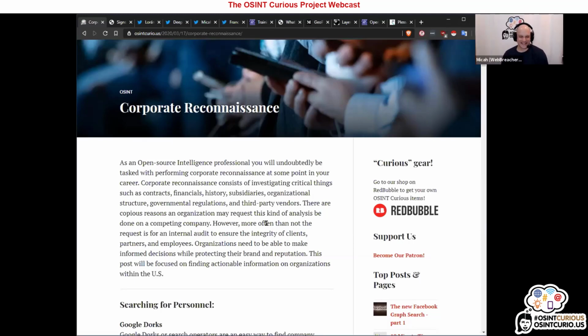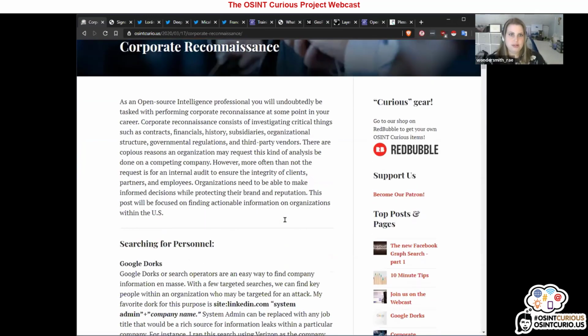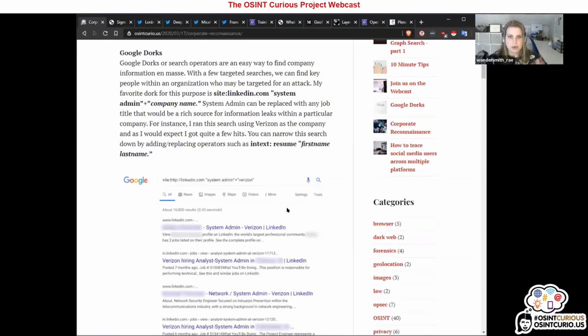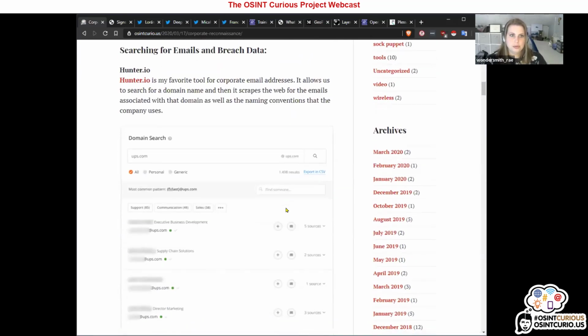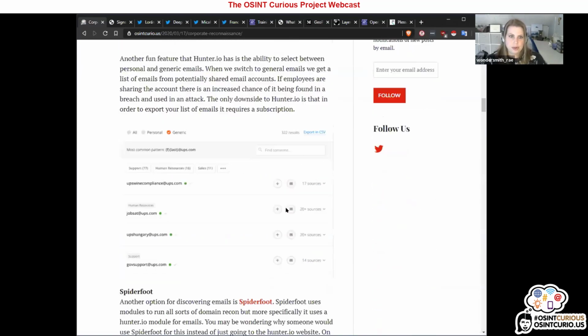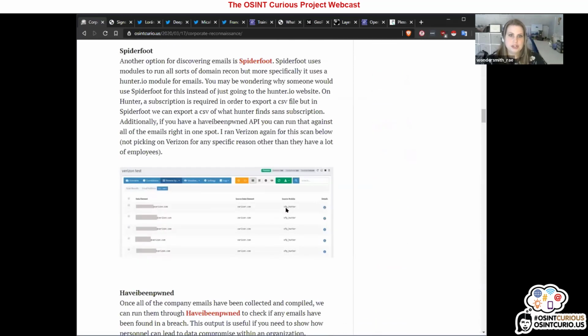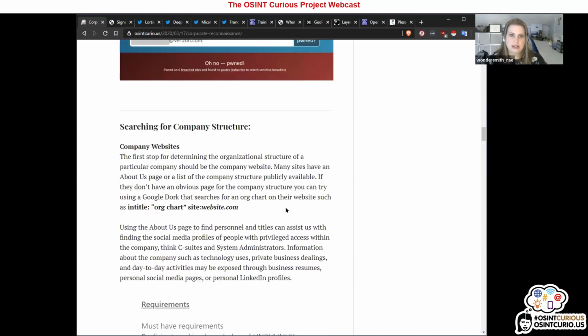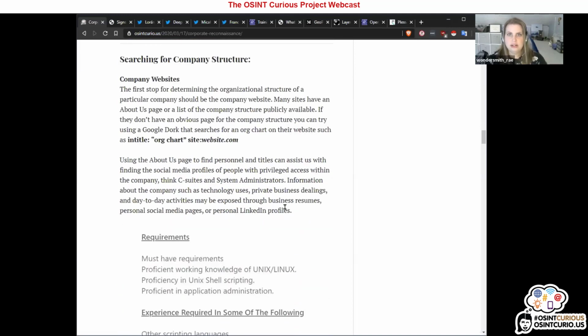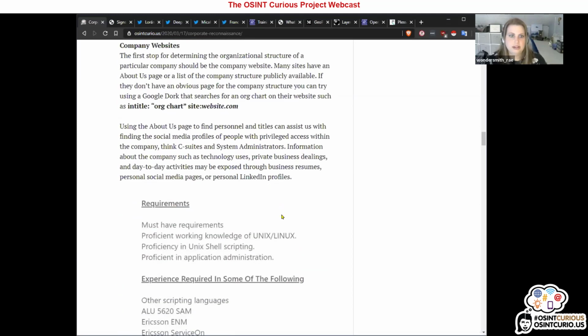So I made a blog about corporate recon and some of the ways you can gather information through breach data and several different websites, using Spiderfoot, basically how you can collect the information that you can then turn into actionable intelligence.